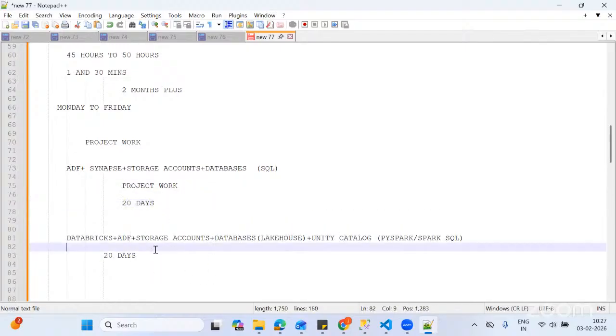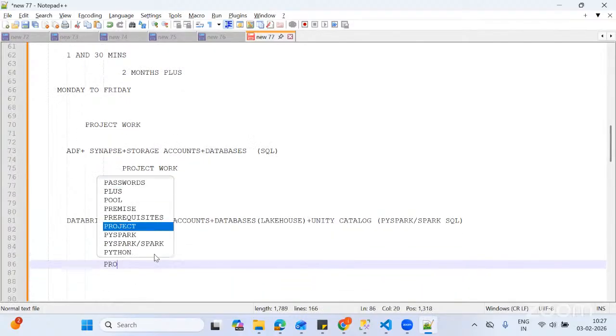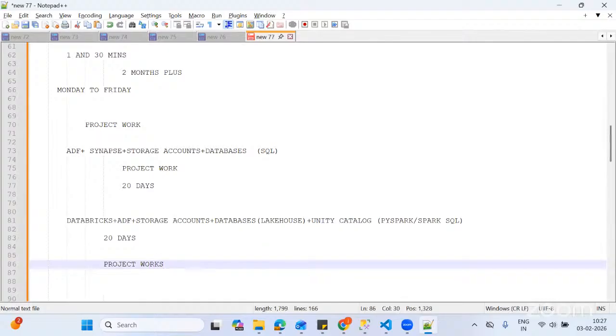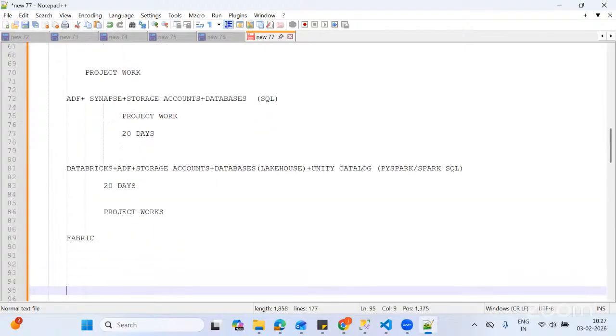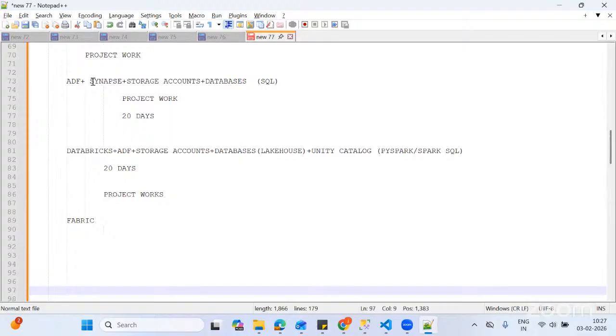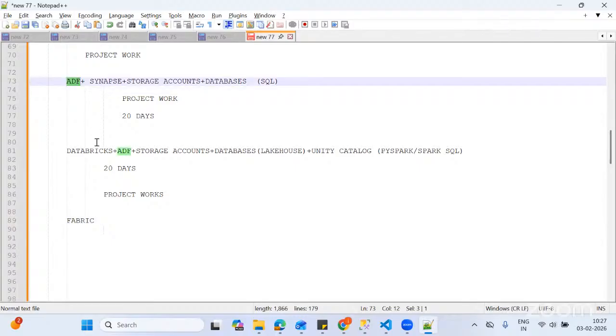And here also we will be having project work. So 2 project works we will be completing as part of this. And the rest we will be focusing on Microsoft Fabric. As this is a new tool, if you learn Synapse, ADF and Databricks by this time, Fabric is nothing new here. It is prepared from a combination of all these tools: Synapse, ADF, and Databricks. So they brought a new tool which is called Fabric.